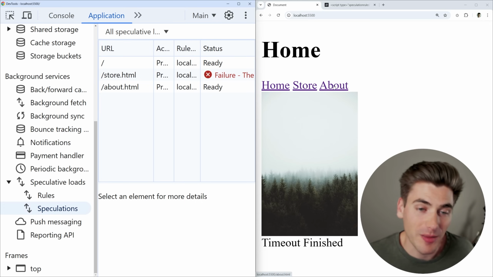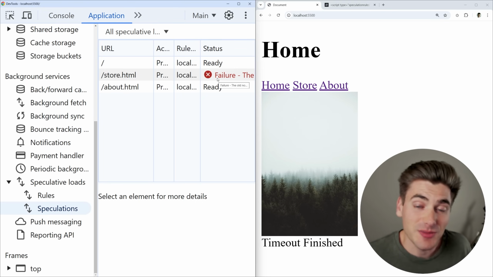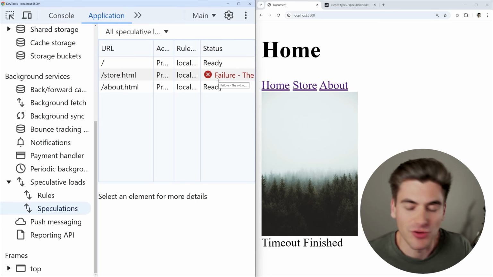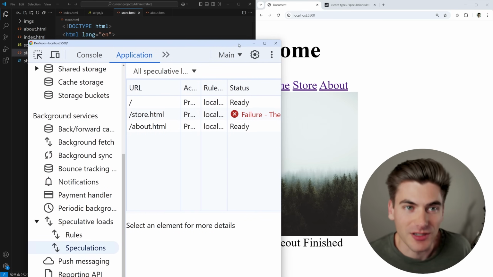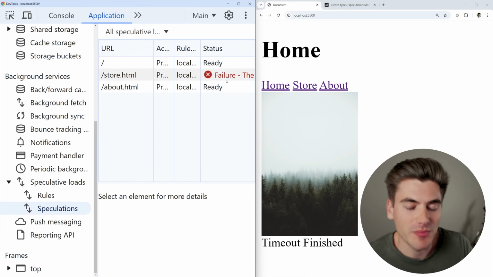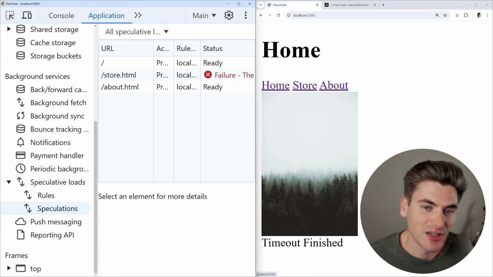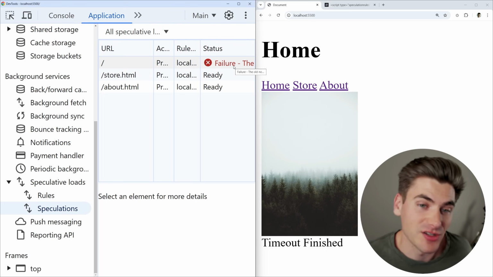And now if I hover over my about page, you'll notice something interesting. First of all, the about page becomes ready, but my store page now becomes a failure. And that's because, like I said, you can only have 2 pre-rendered pages at a time if you have this conservative mode set of either moderate or conservative. So in our case, we're using moderate, so the max amount of pages we can have at a time is 2. So the oldest page just gets deleted, essentially. Now, if I try to hover over my store page, then the home page gets deleted because that was my oldest page that I had before.